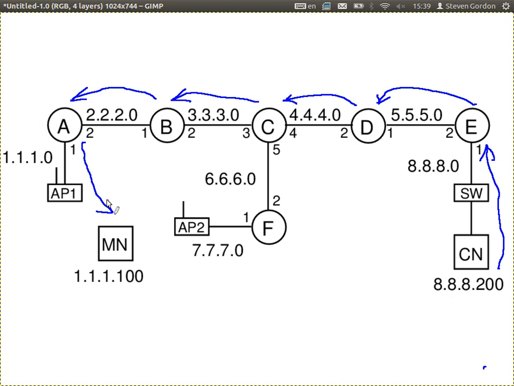If the mobile node moved to this subnet for F, 7770 subnet, you can, I think, easily see that we would not deliver the data to the destination if we didn't have anything special. If we moved here and we maintain the address 1.1.1.100, then according to our routing tables, CN keeps sending to 1.1.1.100. It will send to E, to D, to C, to B. B will send to A. And unless we tell A that we've moved, A cannot send to the mobile node. So that's our problem here, that we need to somehow tell A, router A, that we've moved.